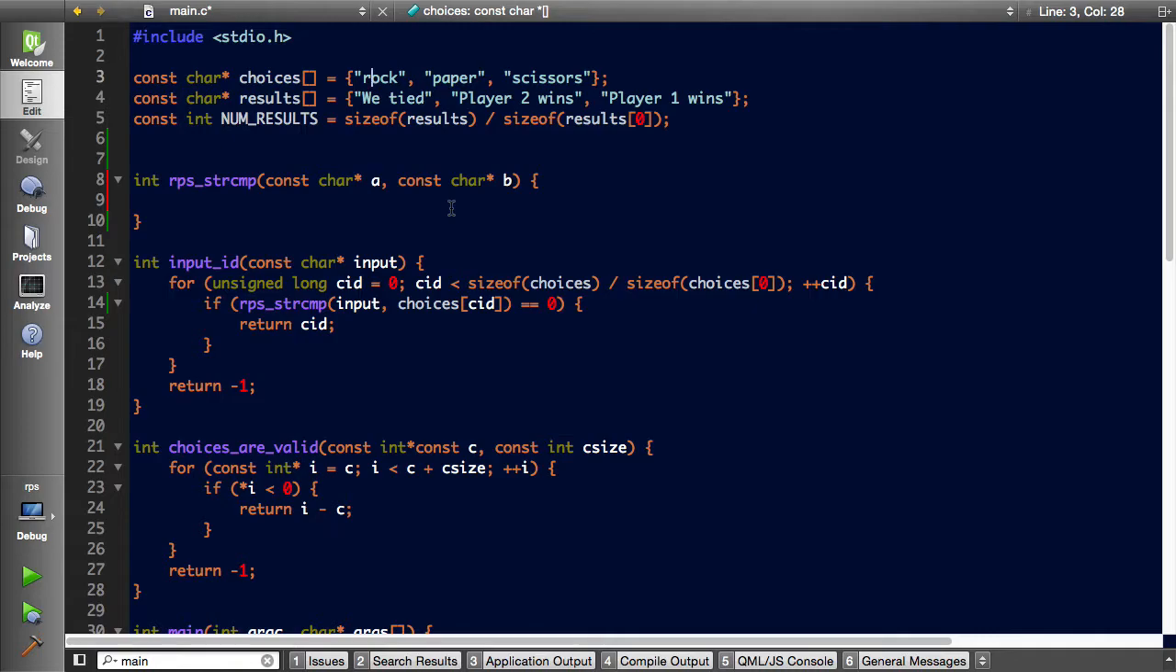So basically, if we dereference A, which points to this rock string here, what we get is a character R, right? That's what we get. And if B would be paper, if we dereference B, like so, or so, then we get a P. And this is really it.